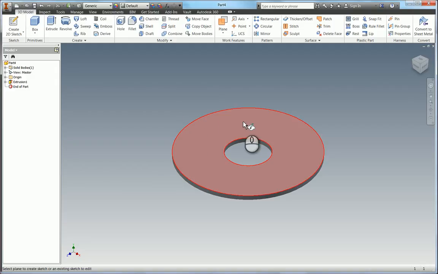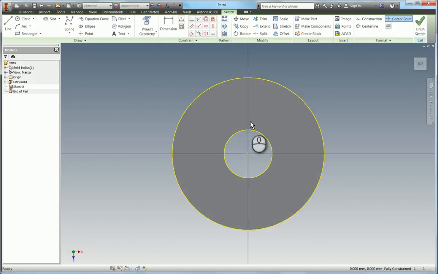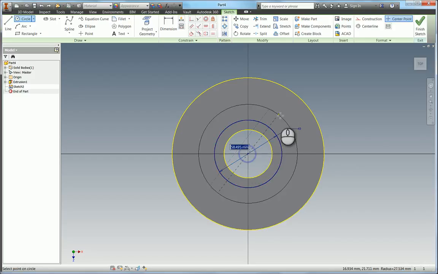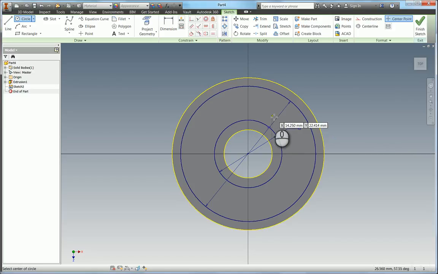So if we hit sketch, and we'll start on this face, take us into the sketch environment. I'm going to start with my two circles, so again, center point circle, and the first one is at 20 millimeters radius, not diameter, so change that. And my second circle, which is 40 millimeter radius, so 80 mil diameter. So that gives us basically, you can see, the inner and outer edges.